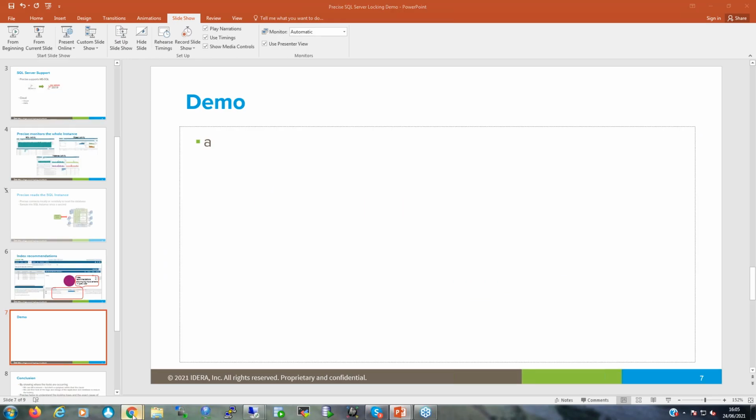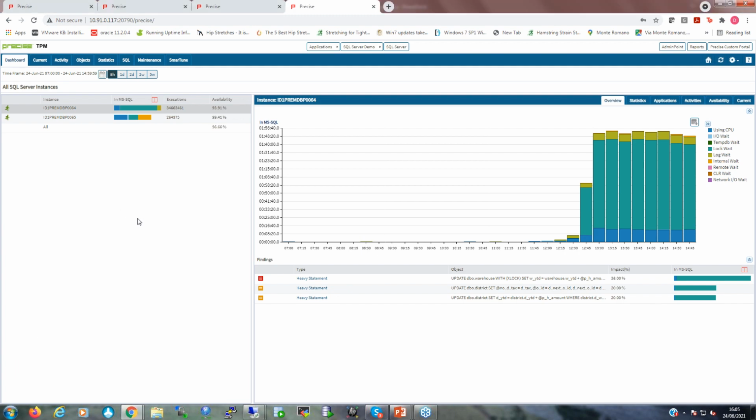Okay, so let's get to the demo and let's show you what's happening here within Precise. So this is the Precise dashboard. We just log in. You can see it's a web browser, and this is what we call the Precise dashboard. It just gives you a view in terms of our instances, and what the activity is here. And here you can see quite clearly, if you look at the chart, that most of our time is in locking. We've got some locking issues, and that's what we're going to explore shortly.